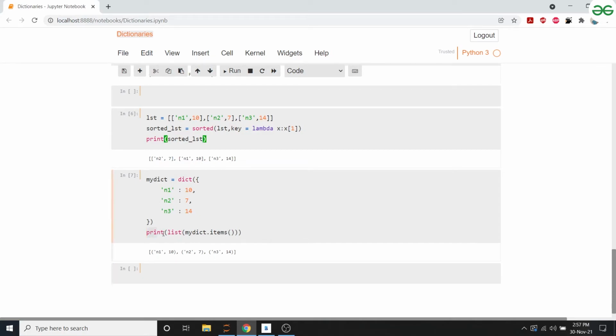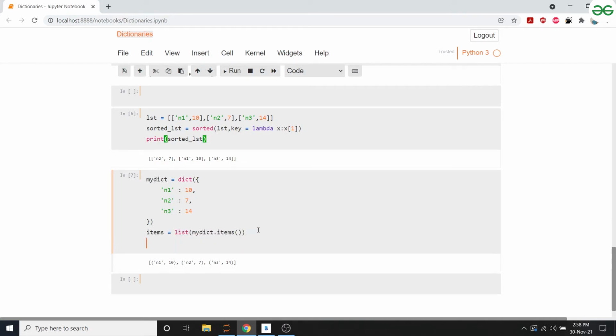And let's just see if tuples work in a similar way as lists. So items is list of my dict.items. All right, and print items 0th element. Okay, and if we try to print the 0th element of the 0th element, we get n1. If we try to print the first element of the 0th element, we get 10. Okay, so we've established that a nested list of tuples works in a similar fashion to the original nested list.